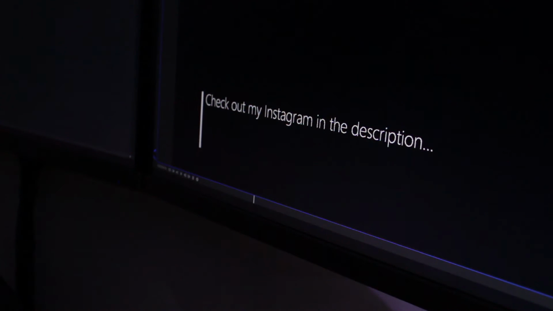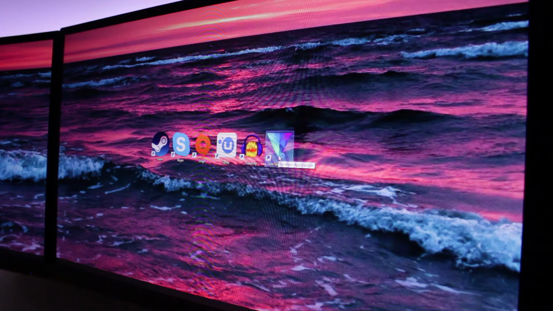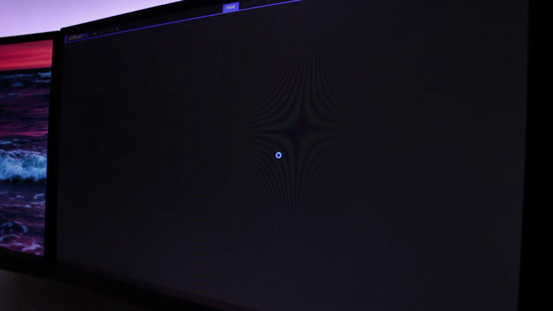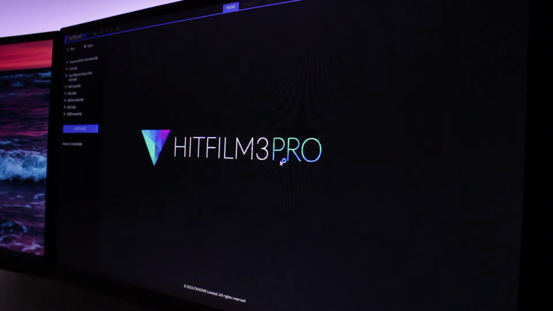Overall, I just want to say that this software is such good value for money and extremely easy to learn. I think this is probably the best place to start, to be honest, for something visual effects-wise and editing-wise.